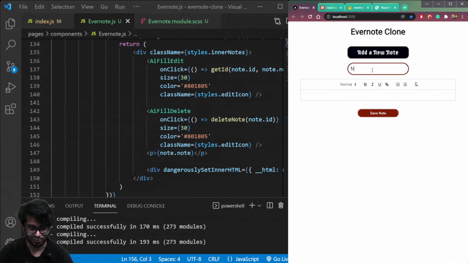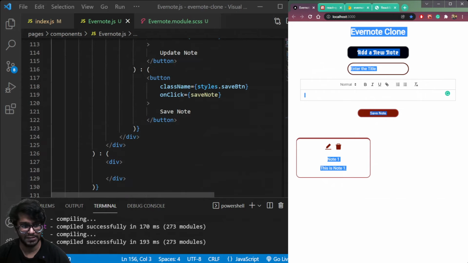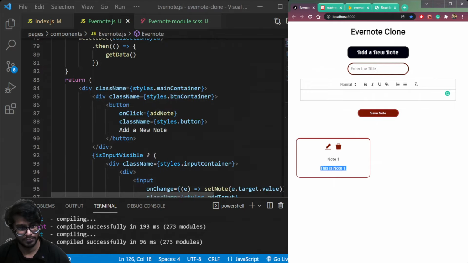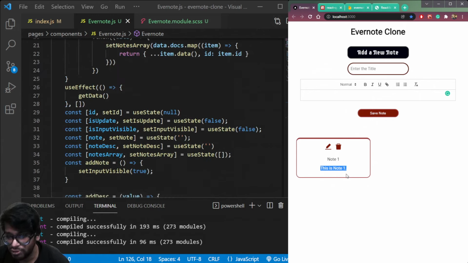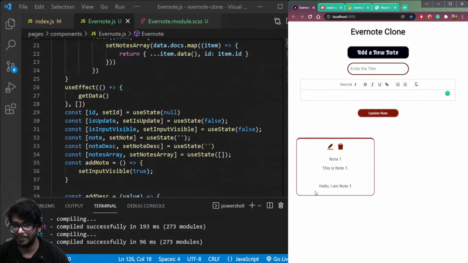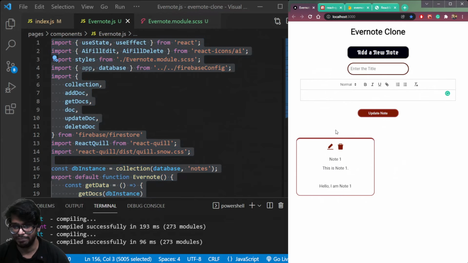Let's create one new note, a fresh note. Let's say this is note one. If we save the note, it should be here. This is note one. Fine, we are getting this here. If we click edit, it should be here. That's fine now, I guess. So we have this note one and note one. We can edit it and add more data as well. Let's say hello, I am note one. If we save our update note, it should be updated. Bravo, it's working now as expected.